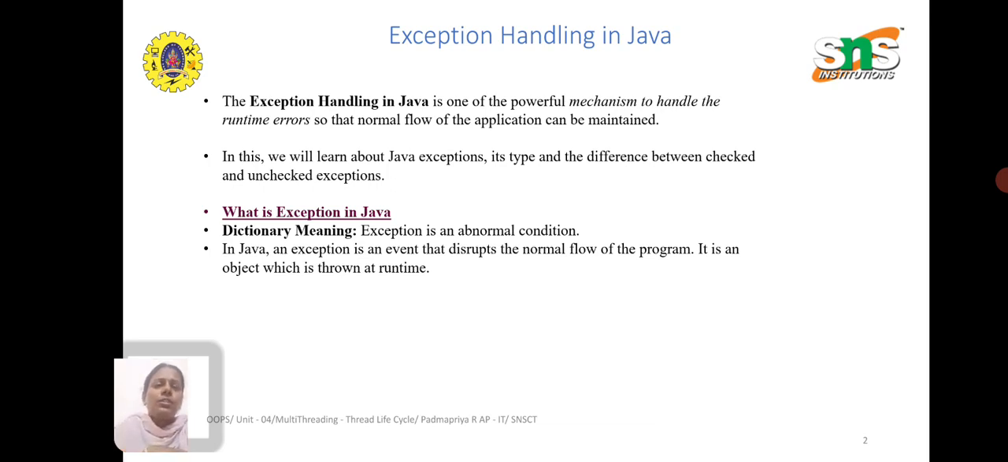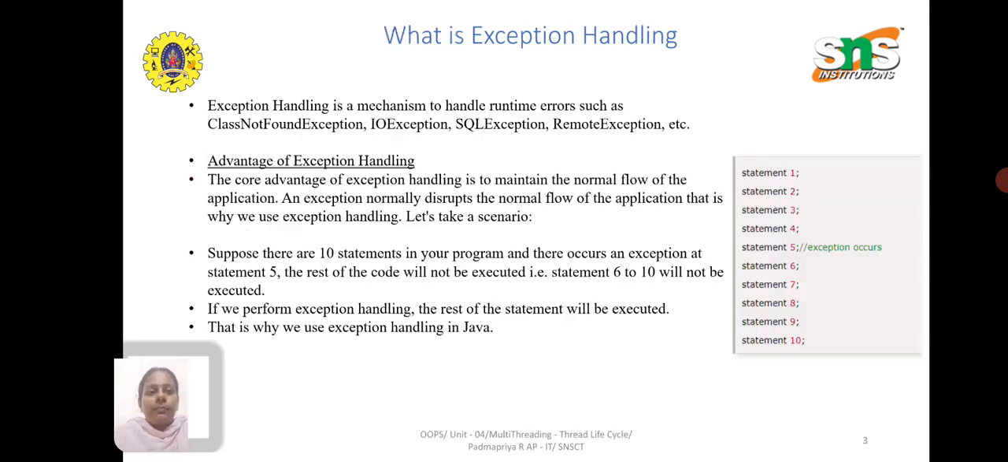So what is an exception in Java? In the dictionary meaning, an exception is an abnormal condition. In Java, an exception is an event that disrupts the normal flow of the program. It is an object which is thrown at runtime.